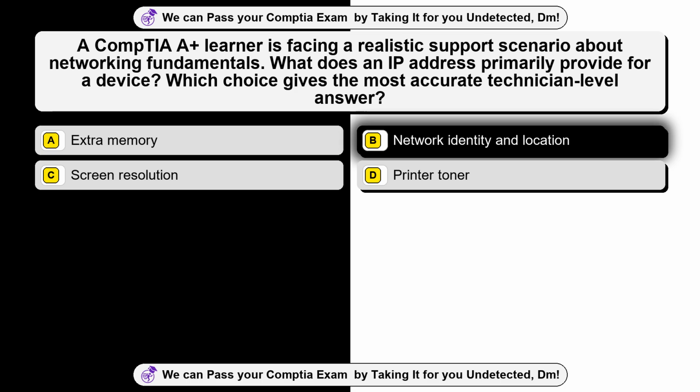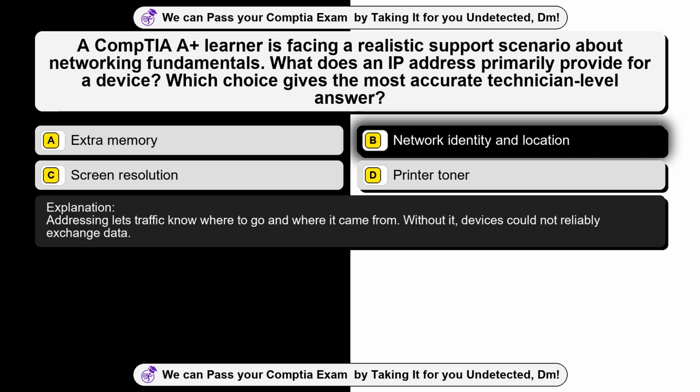The correct answer is option B, network identity and location. Addressing lets traffic know where to go and where it came from. Without it, devices could not reliably exchange data.